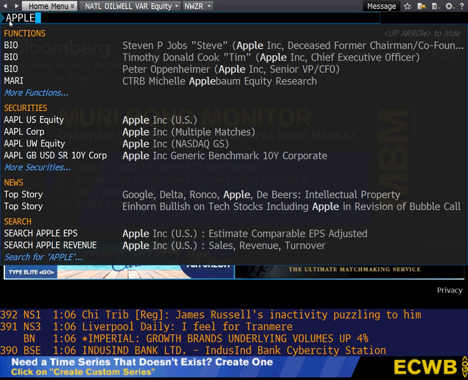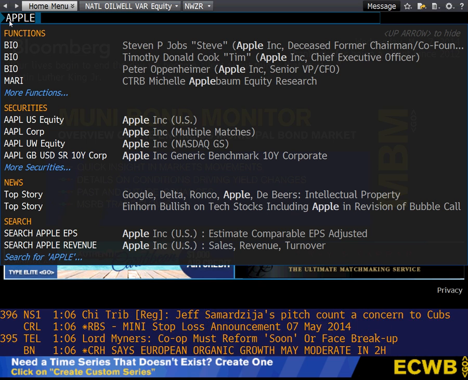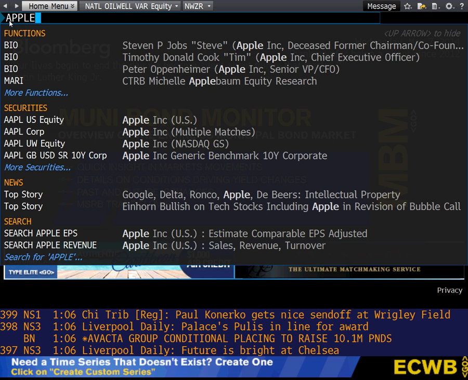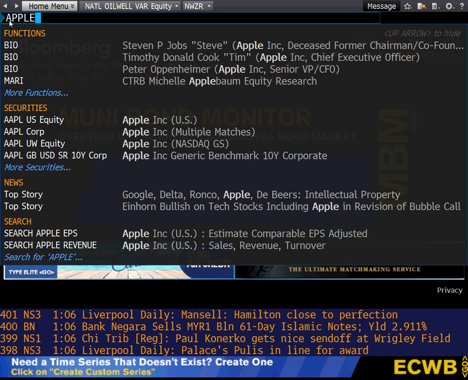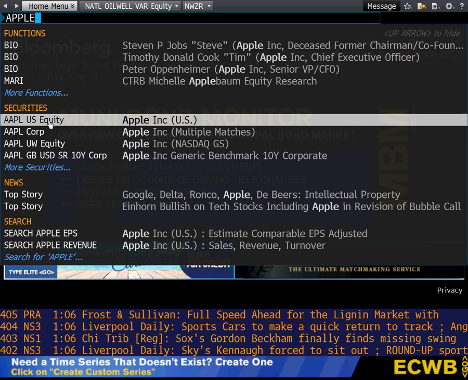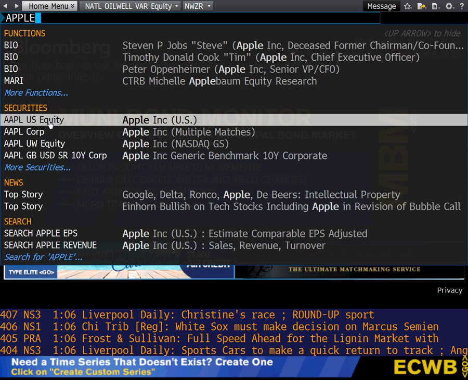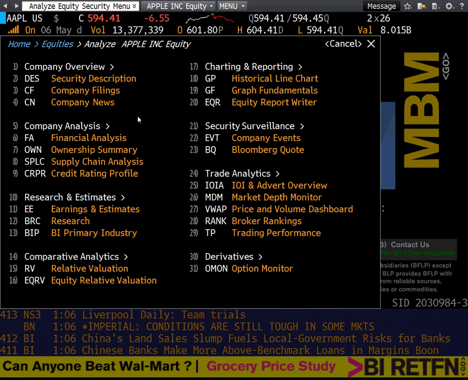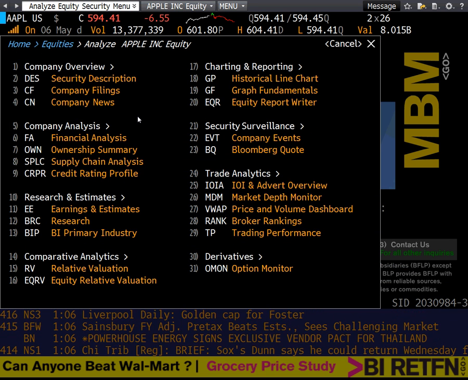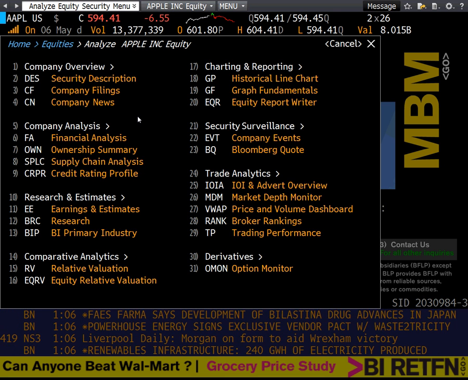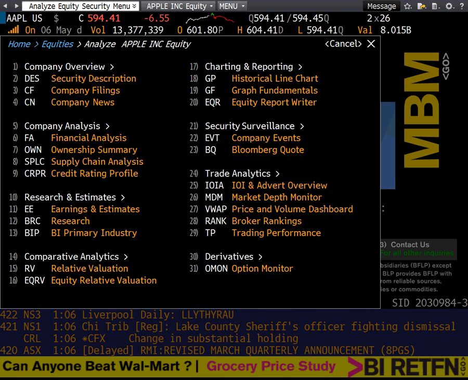When I type in Apple, it gives me a variety of options. I have functions related to Apple, I have securities, news, and also search. What I'm looking for here is Apple under securities, as you can see where my mouse is going to hover. If I select that option and click on it, it brings me to the Analyze Apple page. From here, I can then go into more depth on Apple, its financial statements, its ownership, and how it does business.